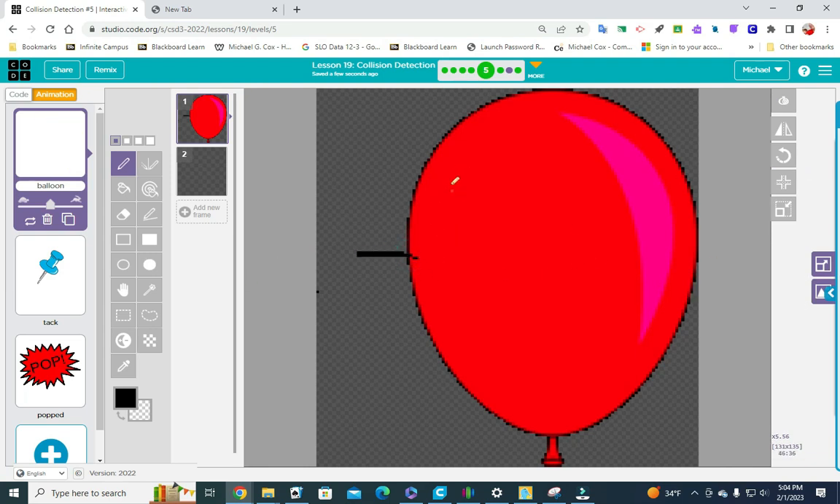Some kids were drawing little faces on it. And I'm just using my mouse. If I had my pen, I could do a better job. You can make little faces. Nose.